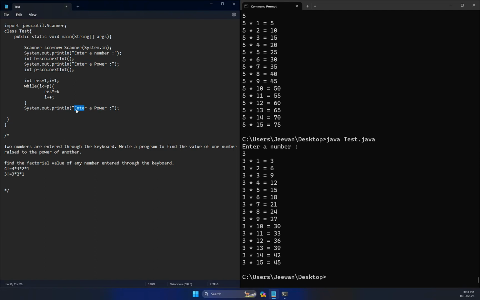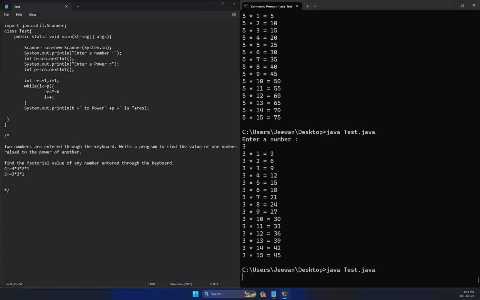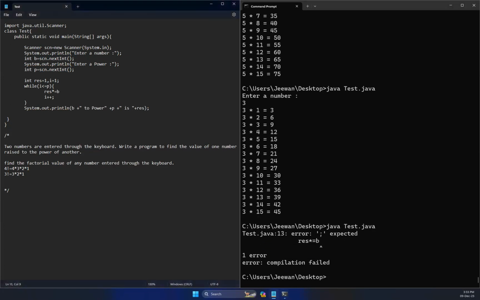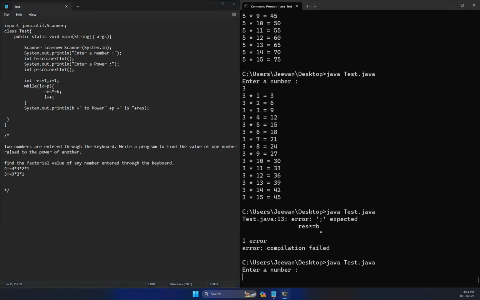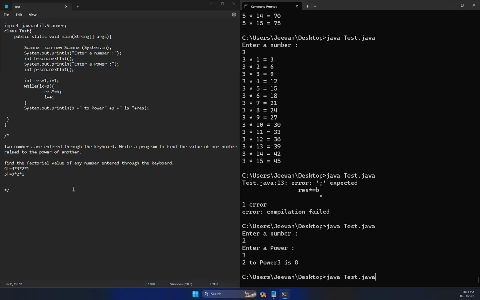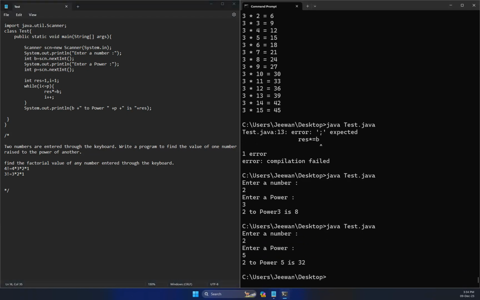Then you can say number to power, like base 2 power is result. 2 to the power 3 is equals 8. 2 to the power 5 is 32. Likewise, you can have it. Right.